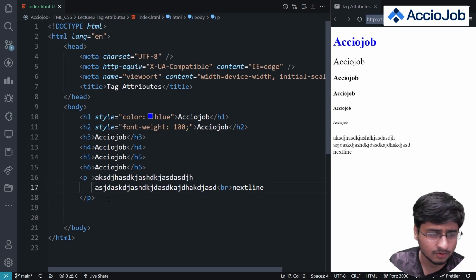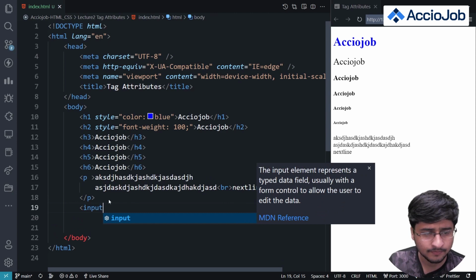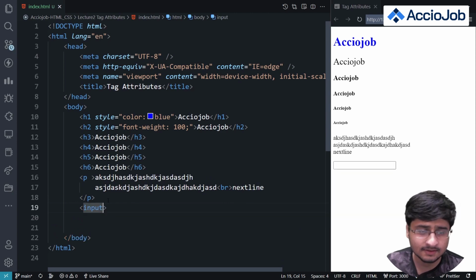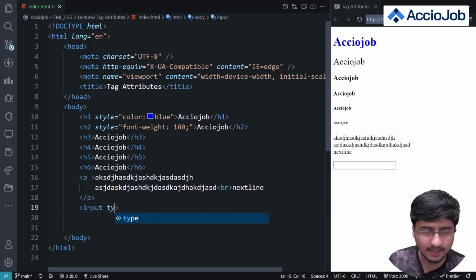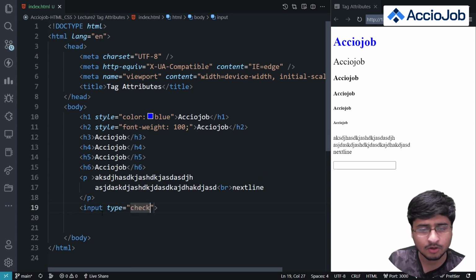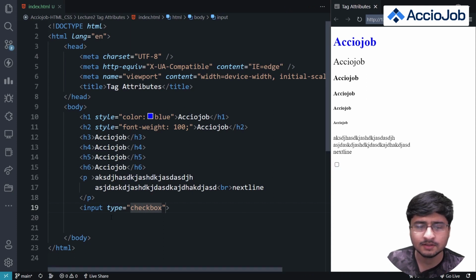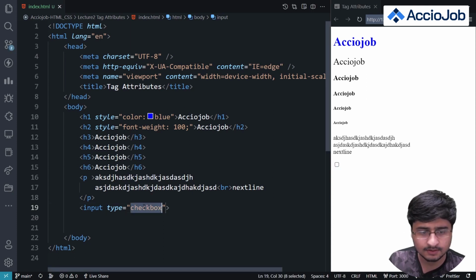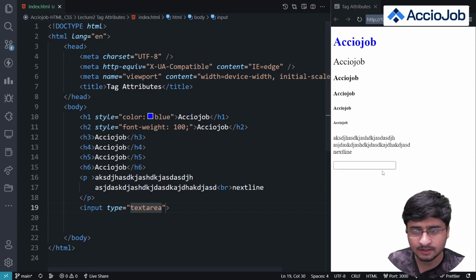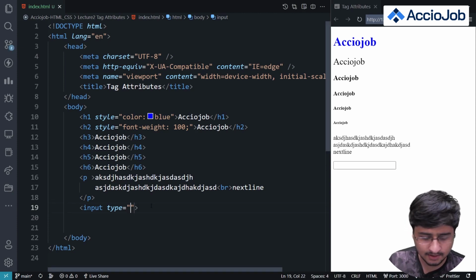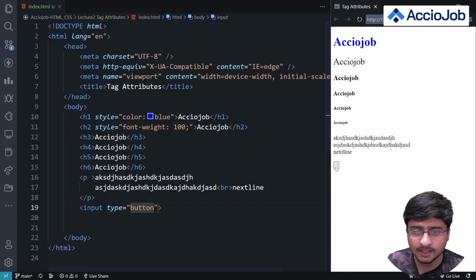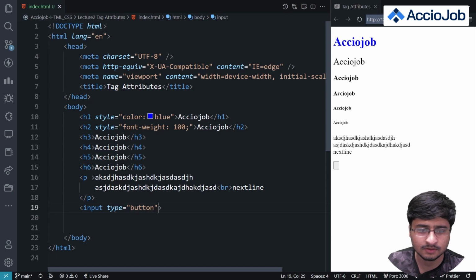Let's just remove this. Okay, I'll add an input tag, and since this is an empty tag, not a nested tag, I'll add a type attribute. It has a type attribute, and here I can write, let's say, checkbox, right? So you can see it takes the form of a checkbox. I can check this, you can see, and I can say that it is a text area. Let's say I type text, so it becomes a text area. If I type button, it takes the form of a button. I can type something on the button, right?